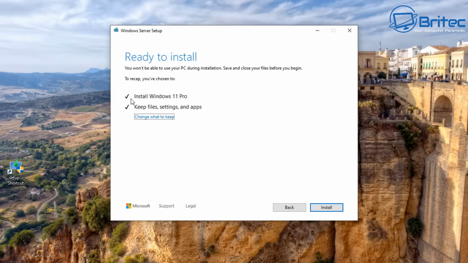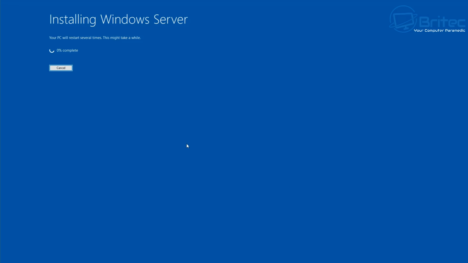At this stage, if you don't, it's going to back you out and it's not going to let you upgrade. So we're going to now install Windows 11 Pro right here. Even though it says Windows Server Setup, we are installing Windows 11 Pro, or if you have a home version, it will install that. It will tell you exactly what you're going to be doing right here. From here, it's going to start to install an upgrade from Windows 10 to Windows 11.